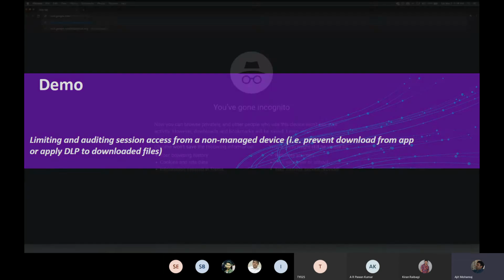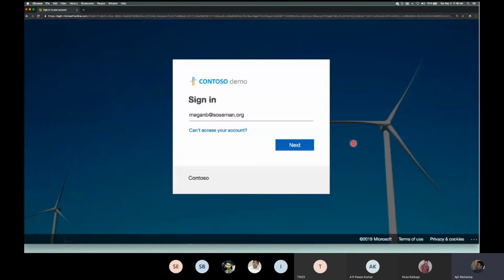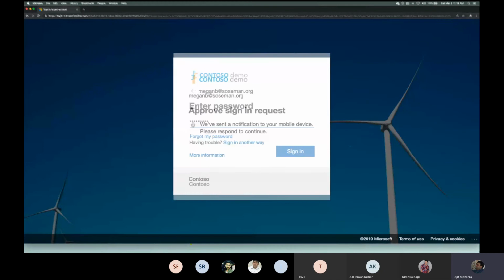Limiting auditing sessions from a non-managed device. So for example, again, I go to G Suite. We know this scenario, sign in, I get a username and password.